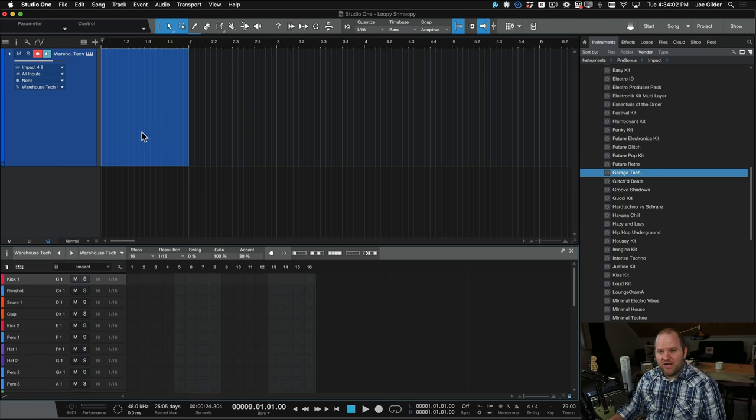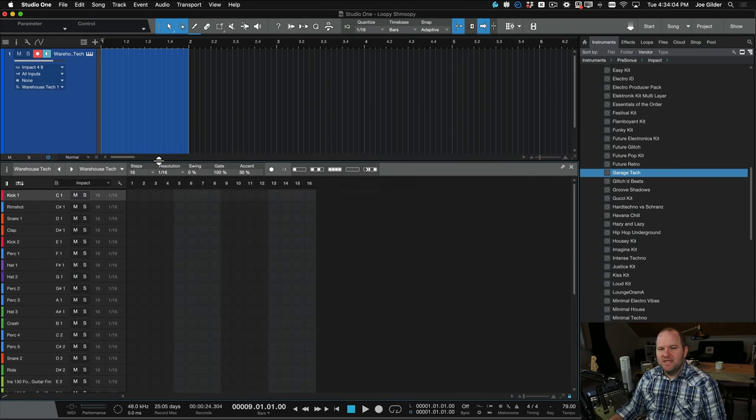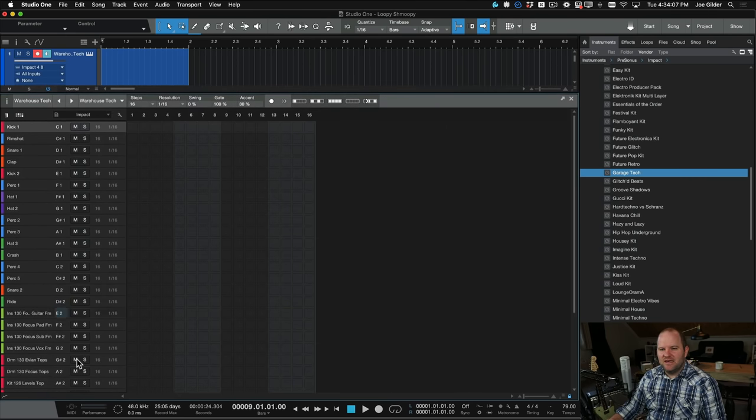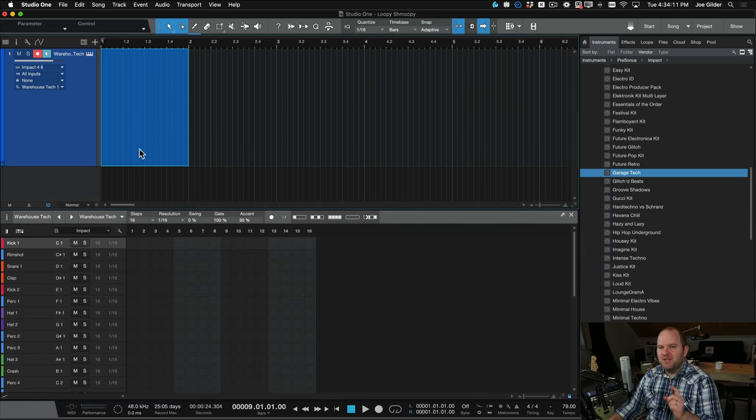So let's do that. Bam. I've converted it to a pattern. And then when I double click on it, we see that we've got this kind of a drum machine pattern sequencer here. Let me do that again because it's really important.